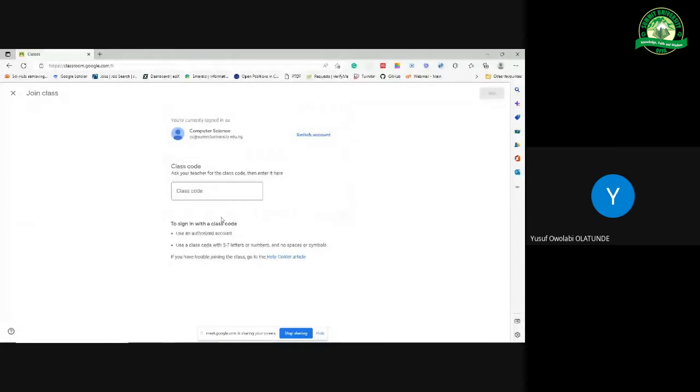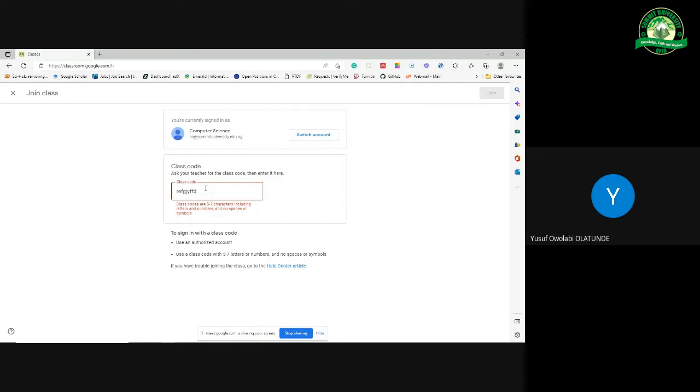Have a pop-up that asks you to join. This is if you are given a class code. Then you enter the class code here. Once you type the class code, something up to like 6, a unique class code will be given like this, just because I'm typing.